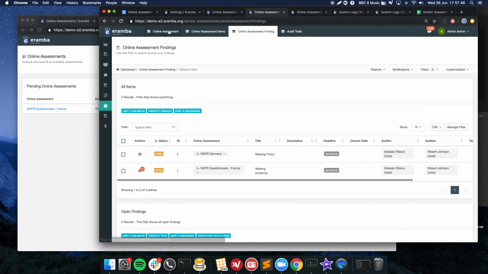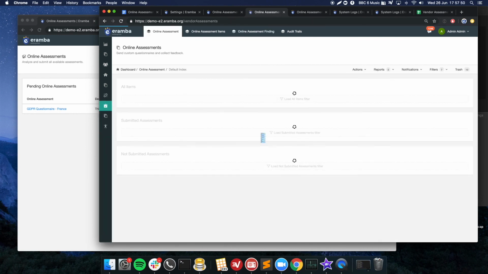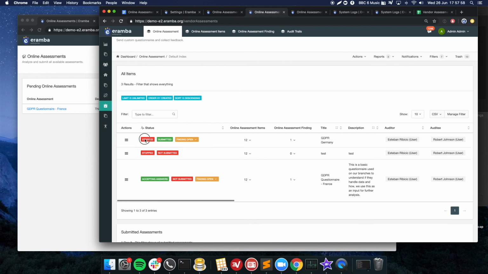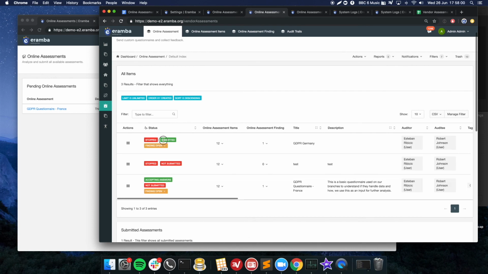Now when I go to the online assessment, as you can see, it's now stopped. Yes, it has been submitted, but I still have an open finding. So at any point in time, I am able to keep working with the finding until this is solved.